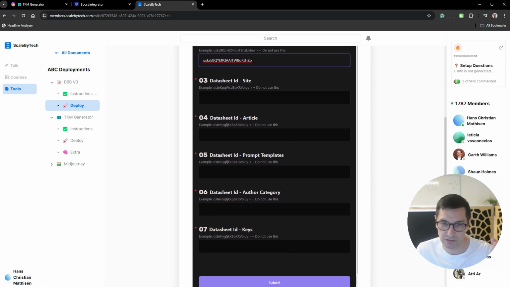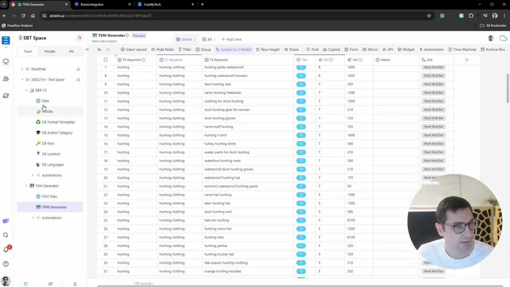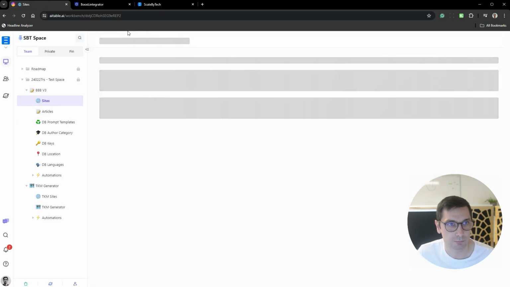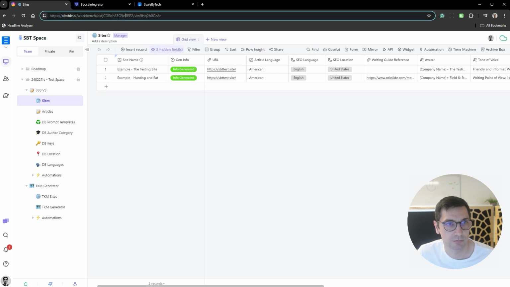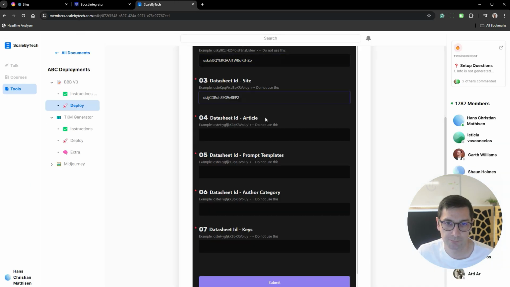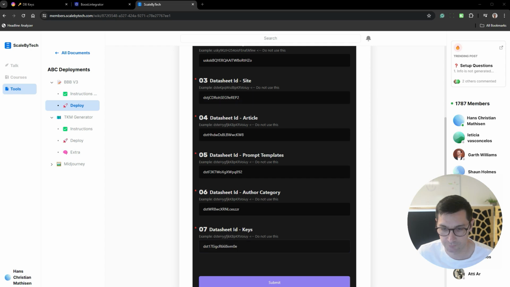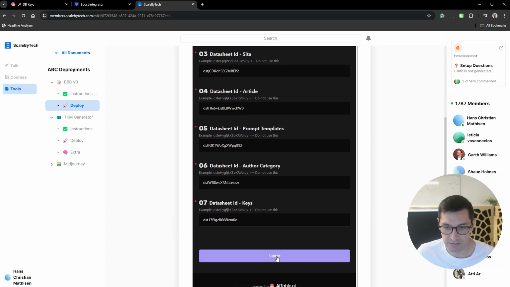Now we need all the data sheets. I'll just pause for a second because this gets boring for me copying and pasting. I'll do the first one, then I'll pause and copy and paste all the other ones. So site, datasheet ID there, and then I'll do it for the rest. And there we go. All datasheet IDs entered. We will click submit.